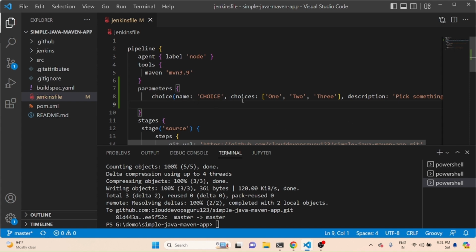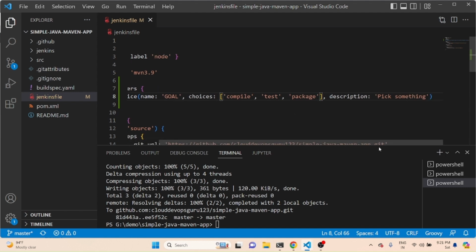Name is choice; instead of choice, we will give goal. In the goal, we wanted to give options like compile, then test, and third one is package, for example. So these options I wanted to specify here.